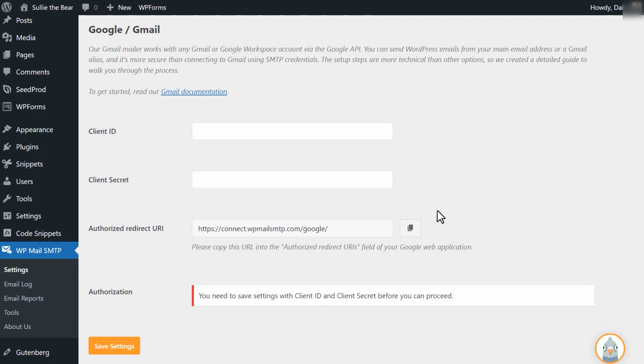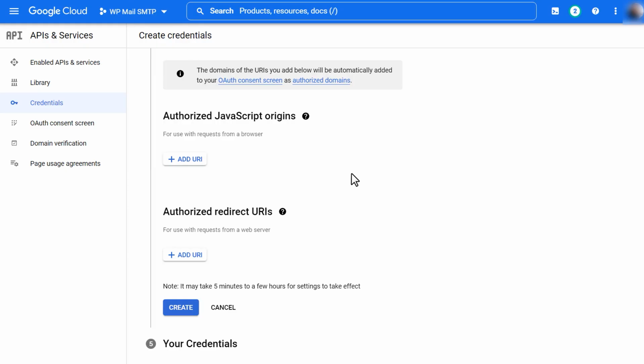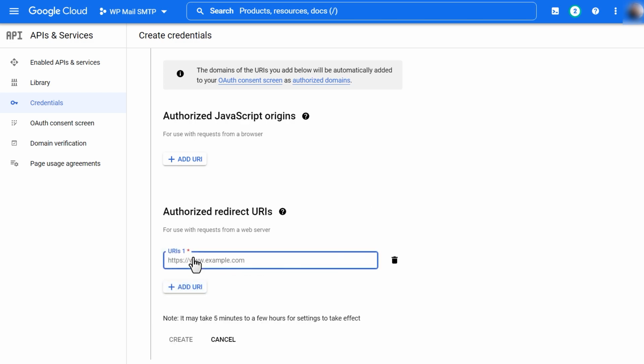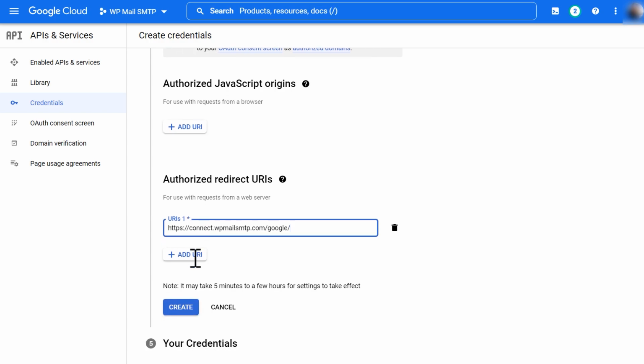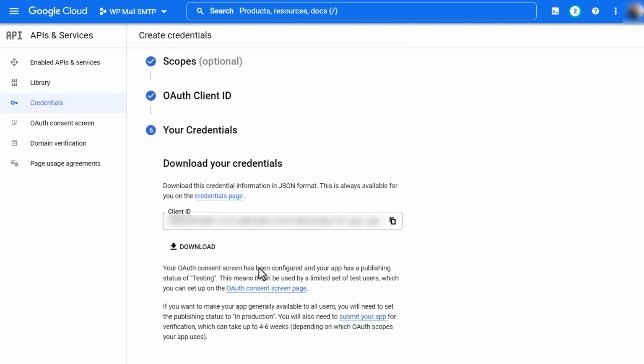Tab back to your WordPress site to return to the Settings page of WP Mail SMTP. Copy the URL from the Authorized Redirect URI field and then go back to your Google Cloud Console. Click on the Add URI button and paste in the URL you just copied from your website. Afterwards, click Create. Once this is done, you'll be able to see your client ID in the Your Credentials section, but you don't need to copy them to your clipboard just yet. Instead, click on the Done button at the bottom of the page.